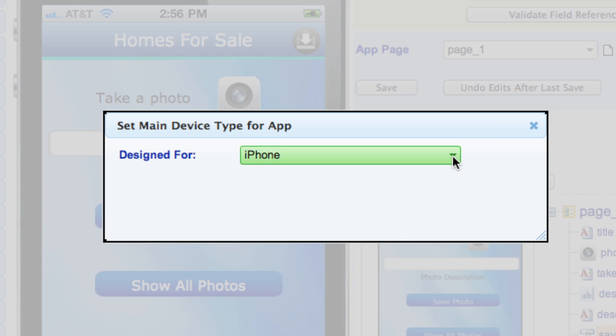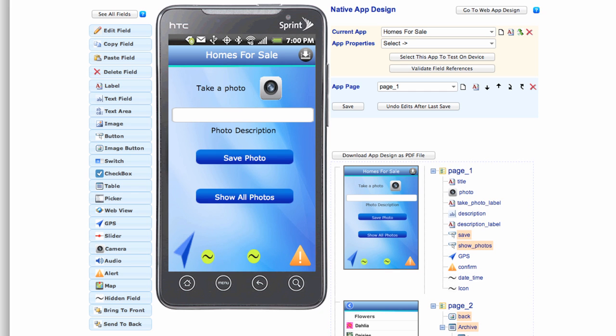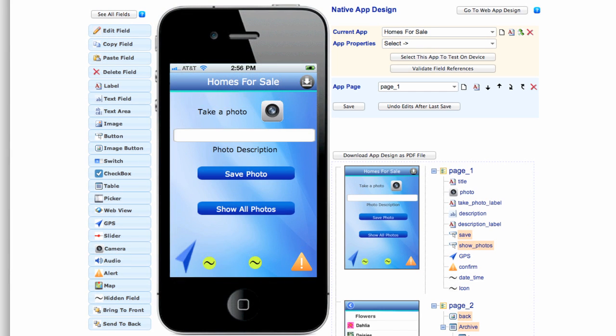Changing the main device type will reformat the pages to match the capabilities and screen shape of your target device. Changing device types will update the canvas to reflect the device you'll be working on, so just confirm that it looks right before you start changing your app.